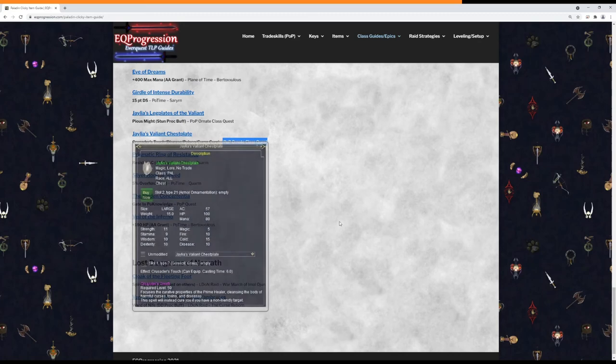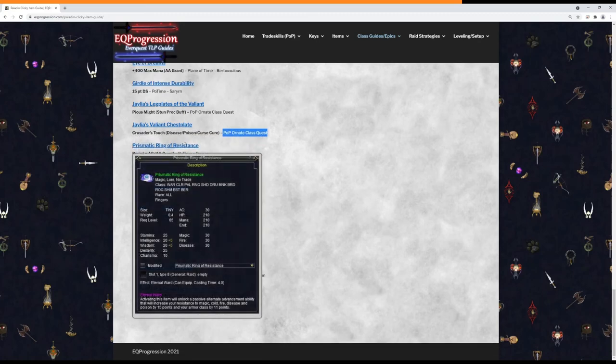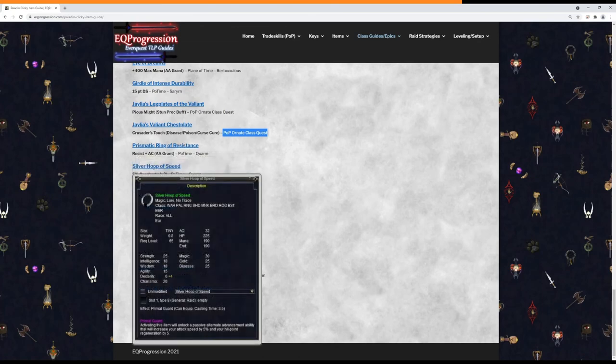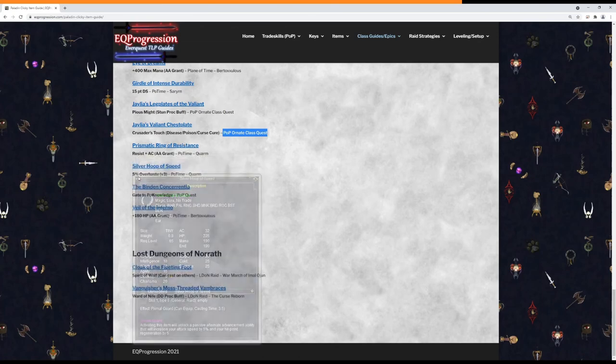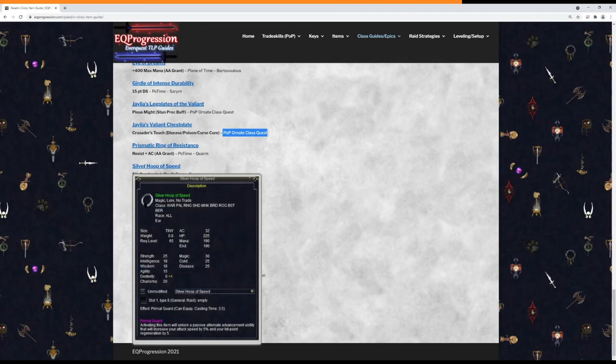That's a nice one. Next, we have Prismatic Ring of Resistance. This is going to give you some extra resist and AC in the form of an AA. You want to pick that one up as well. Next, we have Silver Hoop of Speed. This is more of an optional item. This has right-click overhaste on it. And as we all know, paladins don't do a whole lot of damage, but if you want some overhaste or maybe you have a surplus of DKP, you can pick this up, get 5% overhaste.